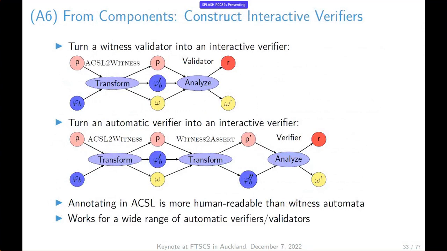With our pictures that we introduced for types, I want to express this. So we can turn a witness validator, we have 10 of them, into an interactive verifier by saying, okay, if we have a program with ACSL annotations, we can grab the annotations and put them into a witness. So this transformation gets the program and peels out the invariants and writes them into a witness, and then a validator can be used to verify it.